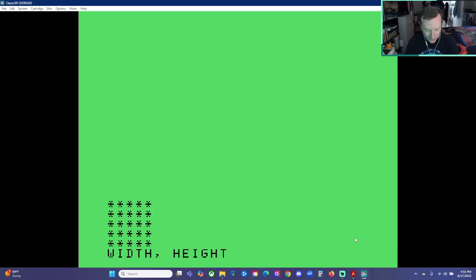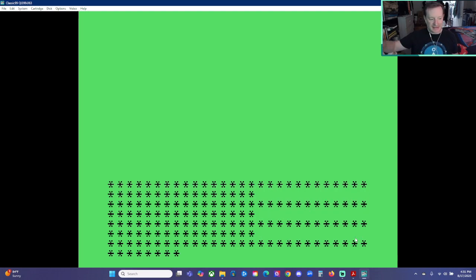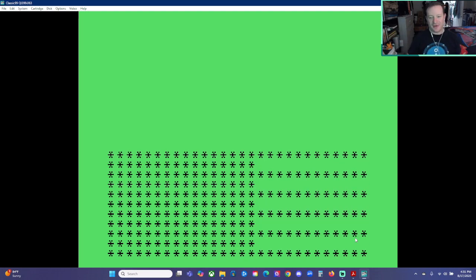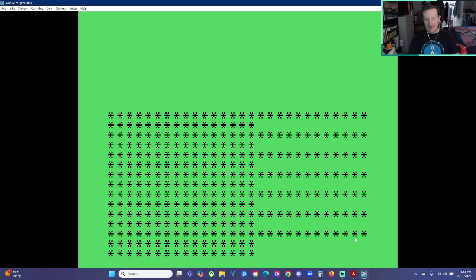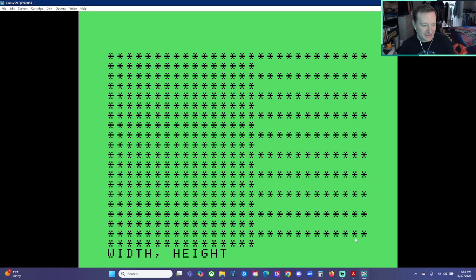Okay, let's try it. So width greater than 28. Let's do 44 by 10. You can see it's trying to extend the rectangle past the screen. In fact, it's a great way to make a little American flag. We can probably write a little program that builds an American flag very, very easily. That would be interesting.